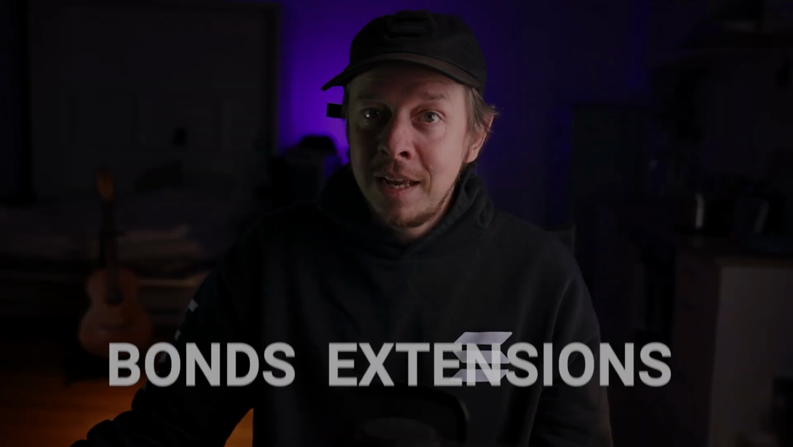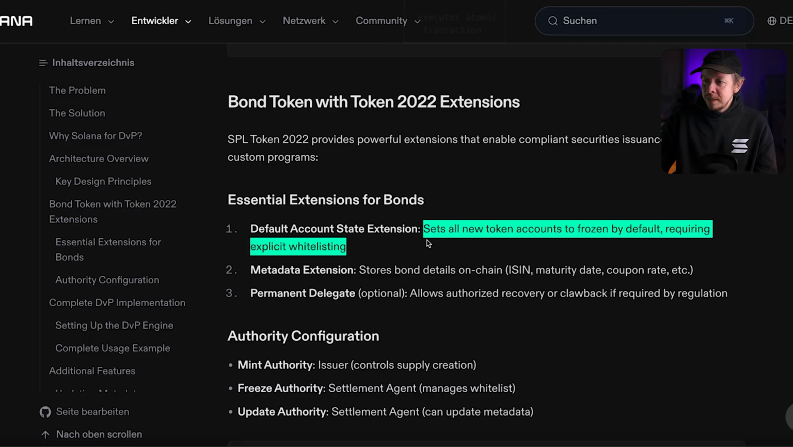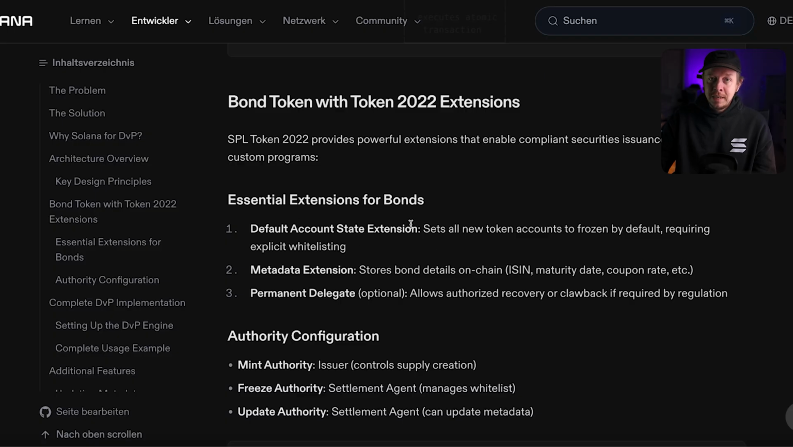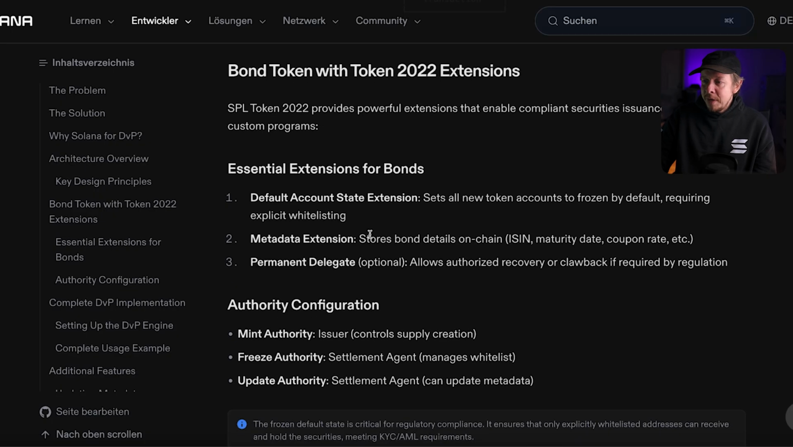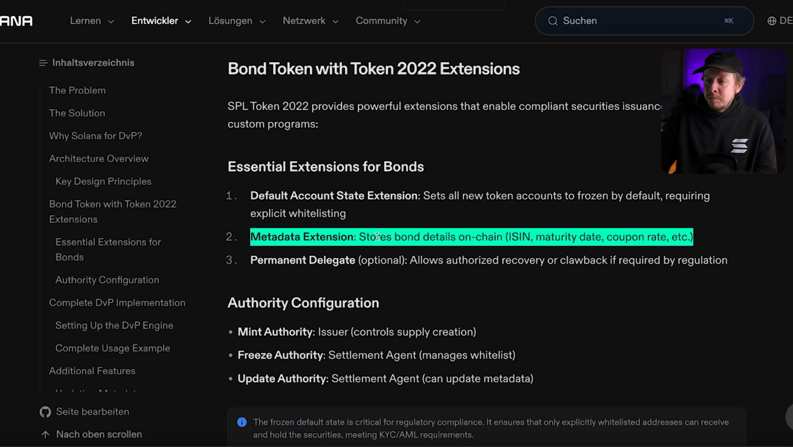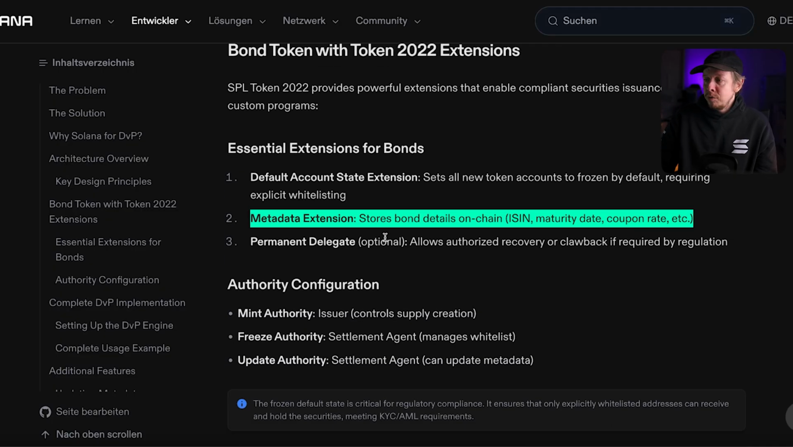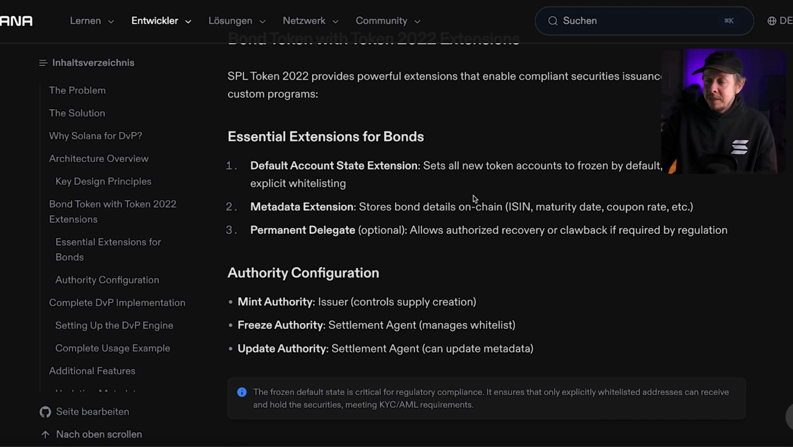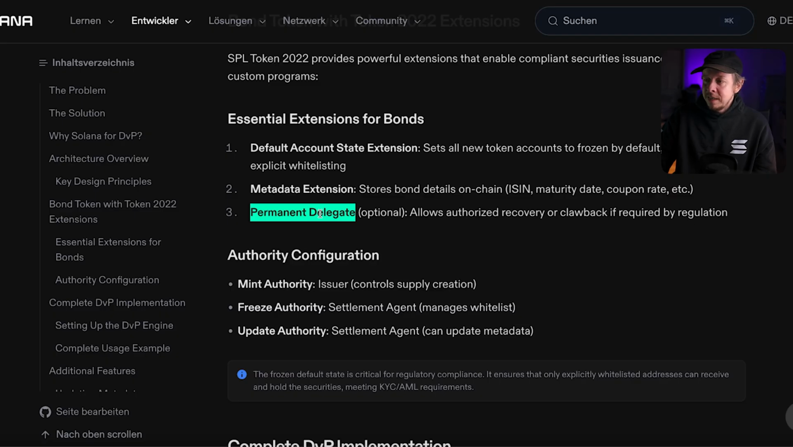So let's see how these extensions actually work. The first extension that we are adding is the default state extension. So every token account that is created for the bonds will actually be frozen by default. And then we can just unfreeze it to whitelist it. And then we have the metadata extension. Here you can, for example, store all kinds of additional information to your bond. Maturity date, coupon rate, ISIN, or whatever you need. And you can even add a permanent delegate extension if you need to, like from outside, change the token account. So this is basically for specific regulations.